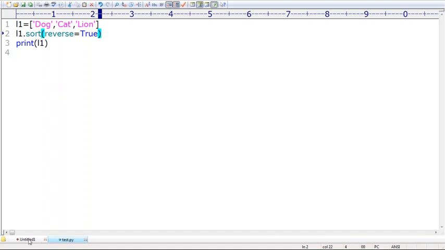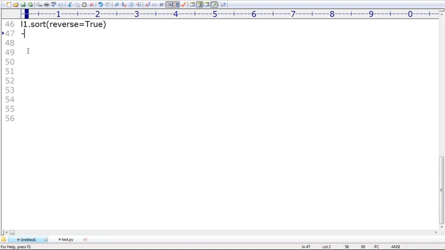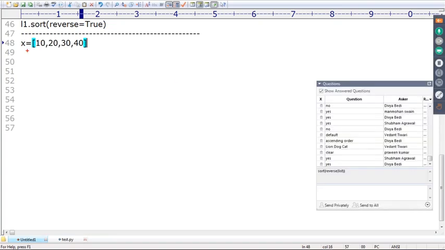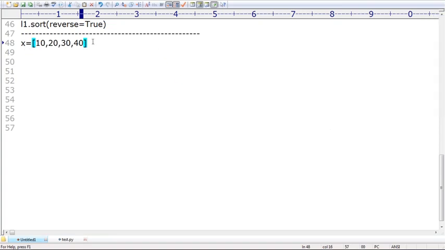Next, there is one beautiful concept I'm taking, sir. Make sure you people are compulsorily aware of this concept for the interview room sake. Now, x is equal to 10, 20, 30, 40. Listen to this one. Now I have a list object, and x is the reference variable for that. Y is equal to x.